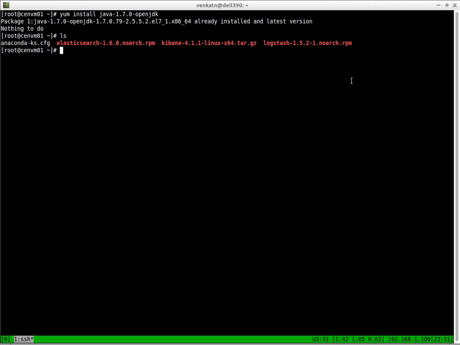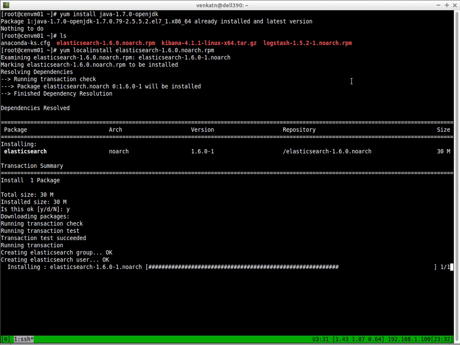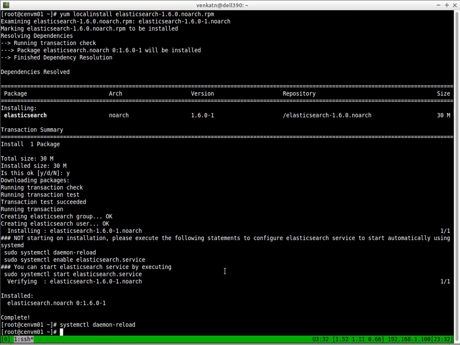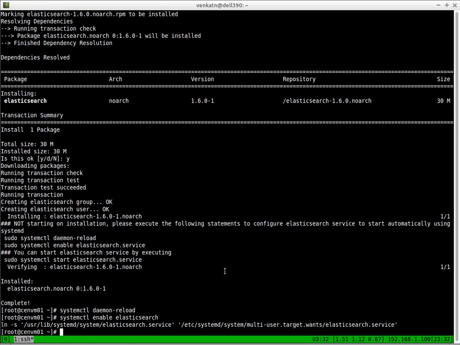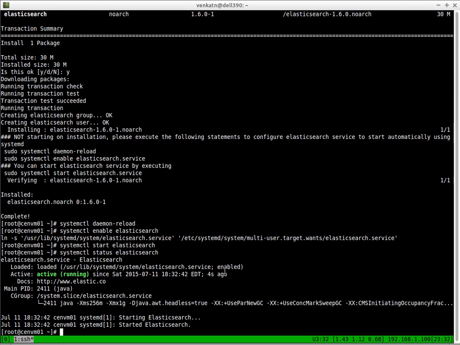So let's install Elasticsearch first. Okay, it says I need to reload the systemctl daemon configuration, so let's do that. I'm going to enable the Elasticsearch service, and let me start it. So Elasticsearch is running now.